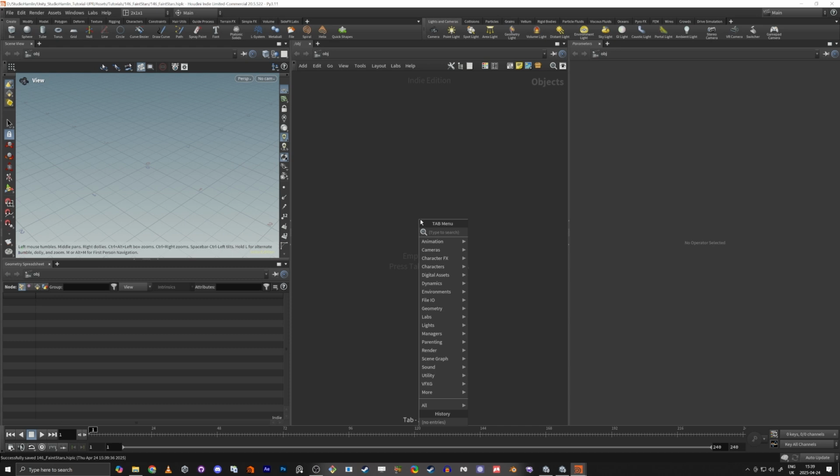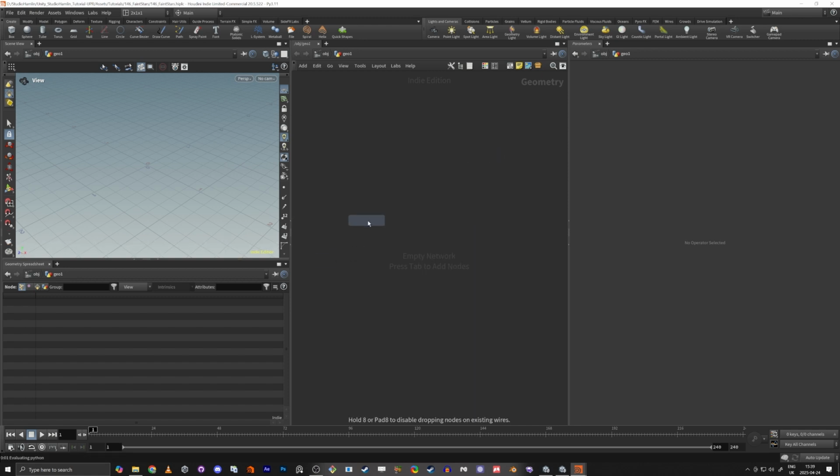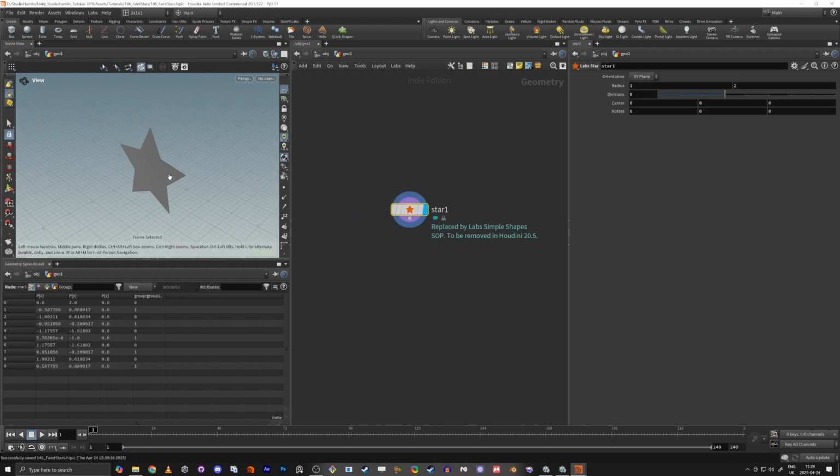And here we're gonna make a geometry node, and in here, we're gonna do a star. And we have this lab star, and here you can see it standing up. And we want it to be facing in the Z forward direction.